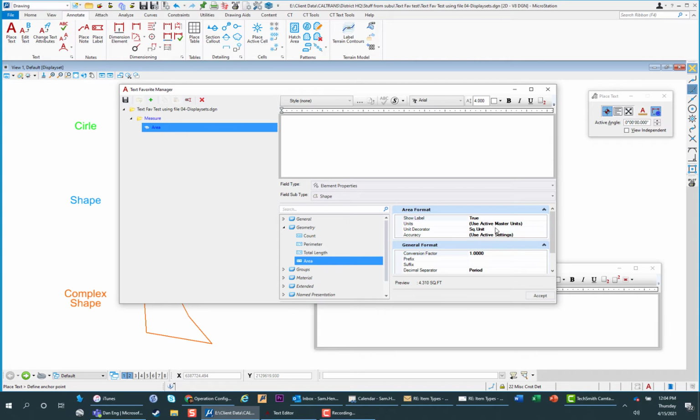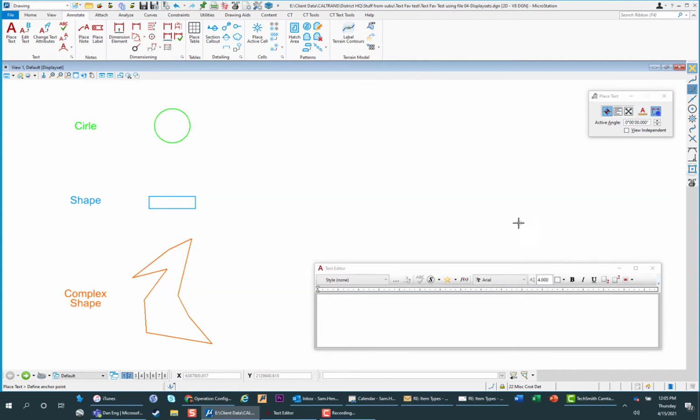Now to the right here, this is where I can format this. I'm going to leave it set except for my accuracy. I'm going to be changing that to 0. Again, you get a preview down here. I'm going to hit accept. You can see it's placed up there. Now I'm going to choose save. It's saved off to my favorites. I'm going to close the text favorites manager.